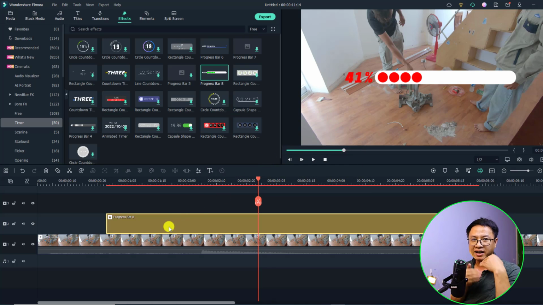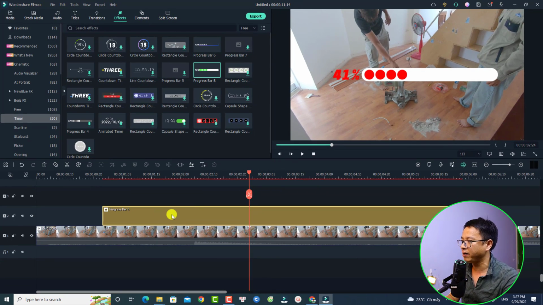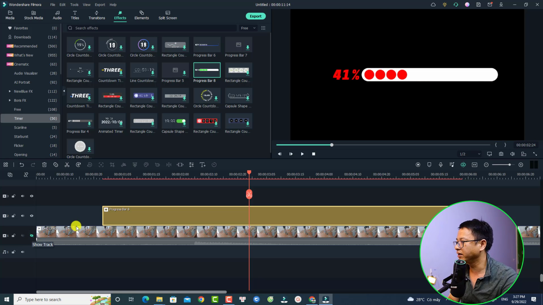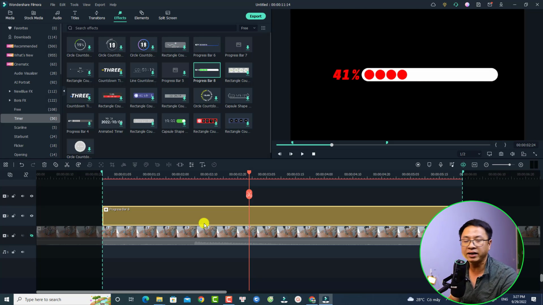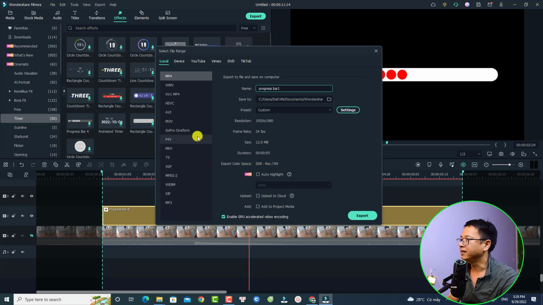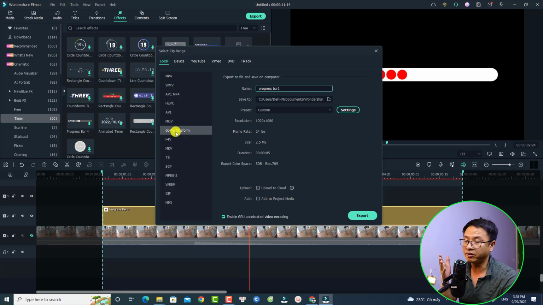And now we need to export this progress bar because we have the effect here. We can only add a transition effect to this one, but we cannot add animation or motion to it. So I'm going to hide the video here on the timeline and press X on my keyboard to select this portion only. So I will export only the effect. Okay, and let's click export. And now we need to select this one, GoPro Cineform, to export a transparent background.